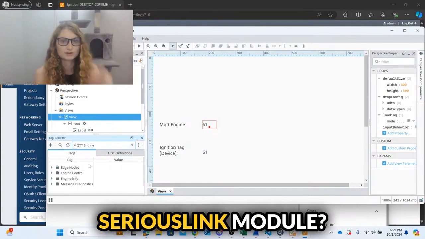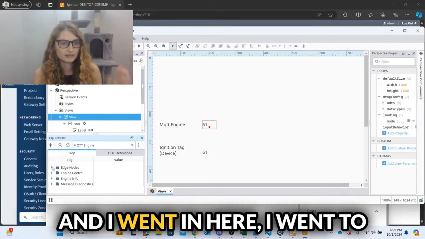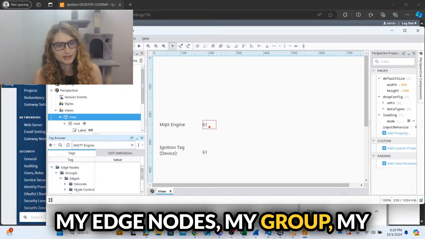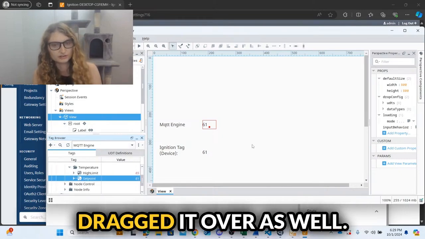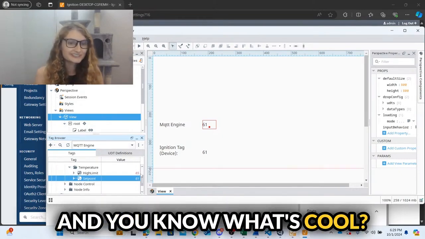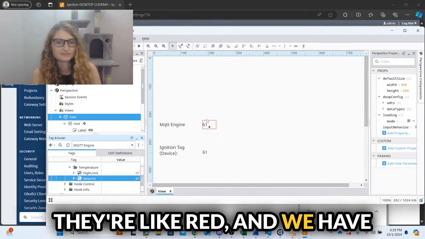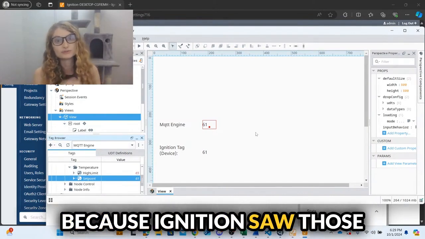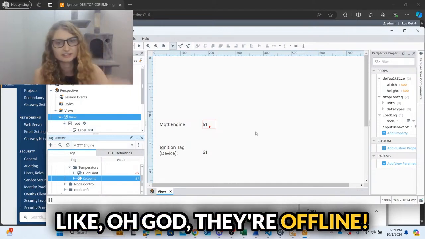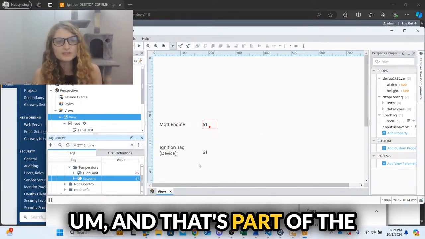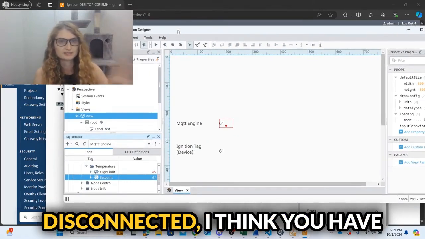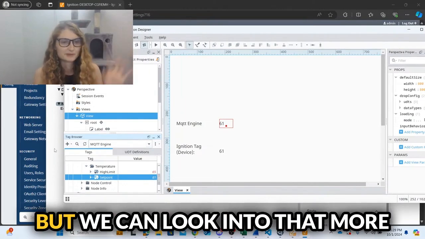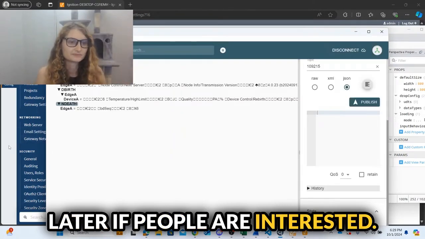And then the same thing, I went to that MQTT engine, which comes from that module. Remember the Cirrus Link module, one of them is MQTT Engine. And I went in here, I went to my edge nodes, my group, my edge, device, temperature, and I just grabbed this and dragged it over as well. And you know what's cool? They're red, and we have a bad symbol, and that's because Ignition saw those end death messages and is like, oh god, they're offline, quick, let people know. And that's part of the Sparkplug spec as well, to let things know if a device is disconnected. I think you have to make some things say stale, but we can look into that more later if people are interested.